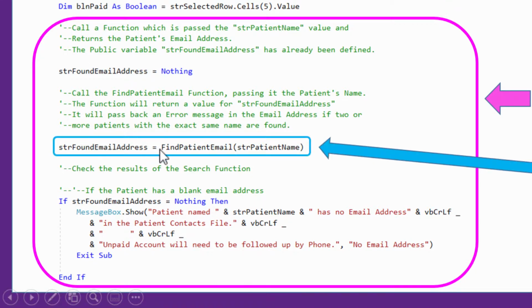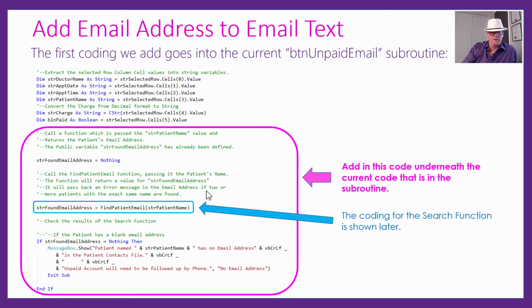And this is the function part. We're going to call this function called find patient email, and we're going to pass it the patient name. So whatever str patient name was that we pulled off that data grid is going to get passed into the function. Then when it comes back after it's done that function, if the patient has a blank email address, that means we didn't find anything. So we show a message with the patient's name: they've got no email address, so you're going to have to do that one manually, find them and phone them up, or send them a text message. So that'll have to be done manually.